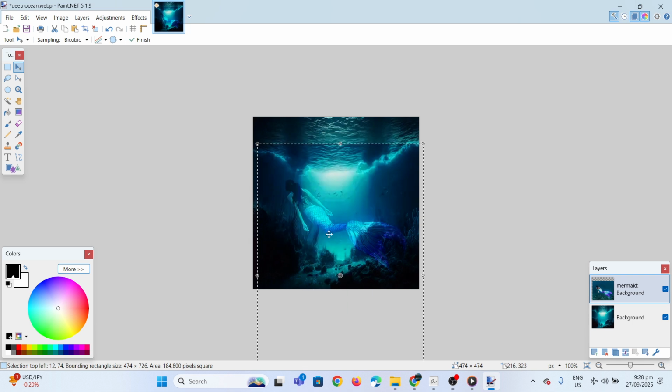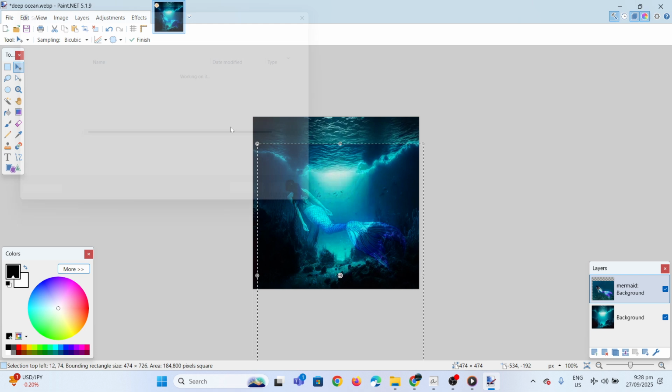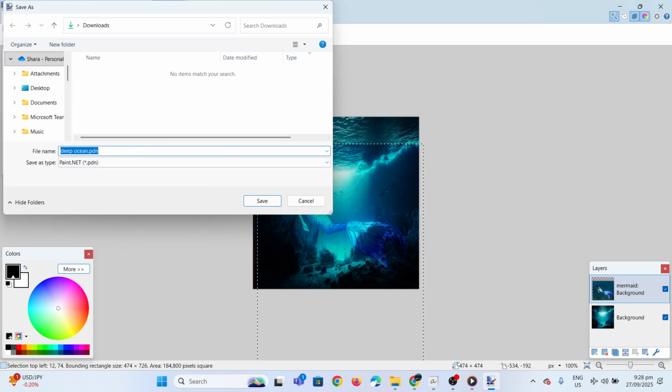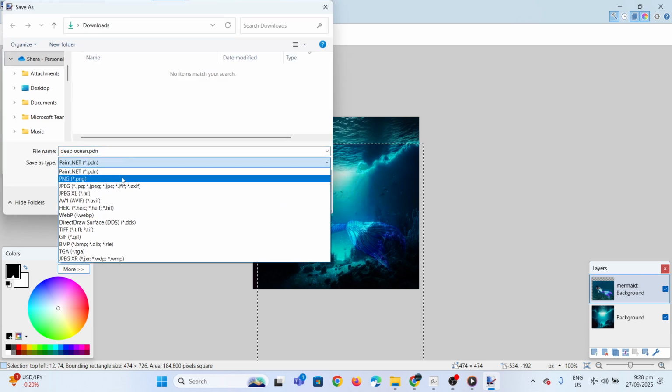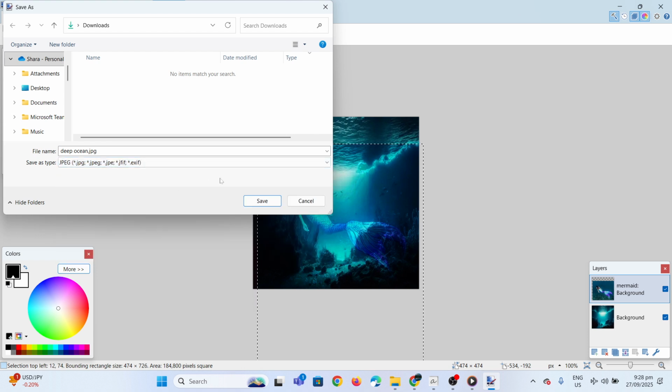To save your newly blended masterpiece, head to File, then Save As. You can choose to save your creation as a PNG for the best quality or as a JPEG for a smaller file size. That's it. Enjoy your beautifully blended image and the creative journey you embarked on today with Paint.net.